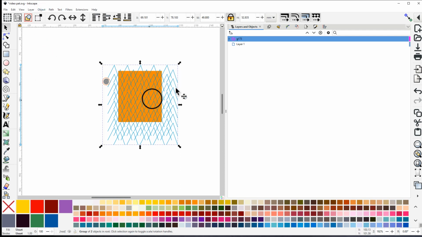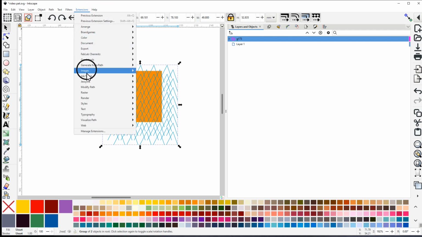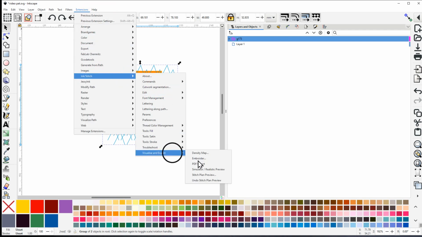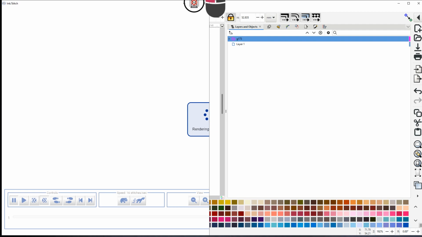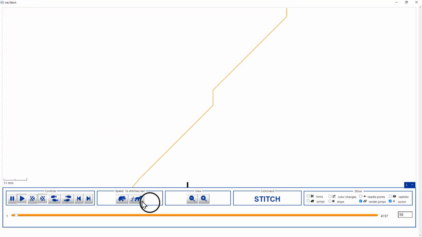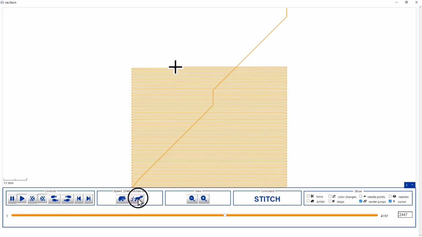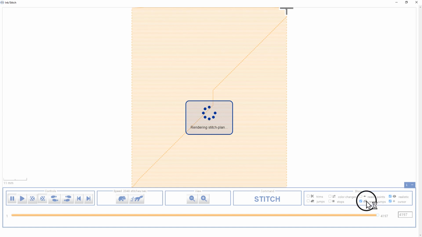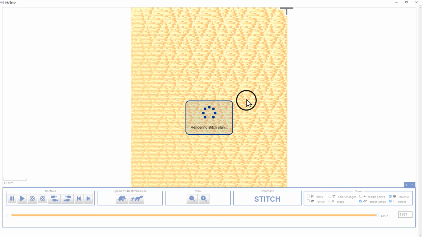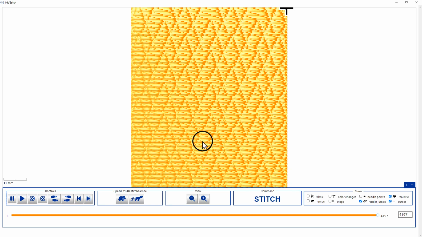So always group your pattern with the object. And now we can go Inkstitch, visualize, simulator. And now if it's good, now we go to the realistic. That way we should see the pattern. And as you can see, here we see the pattern applied.